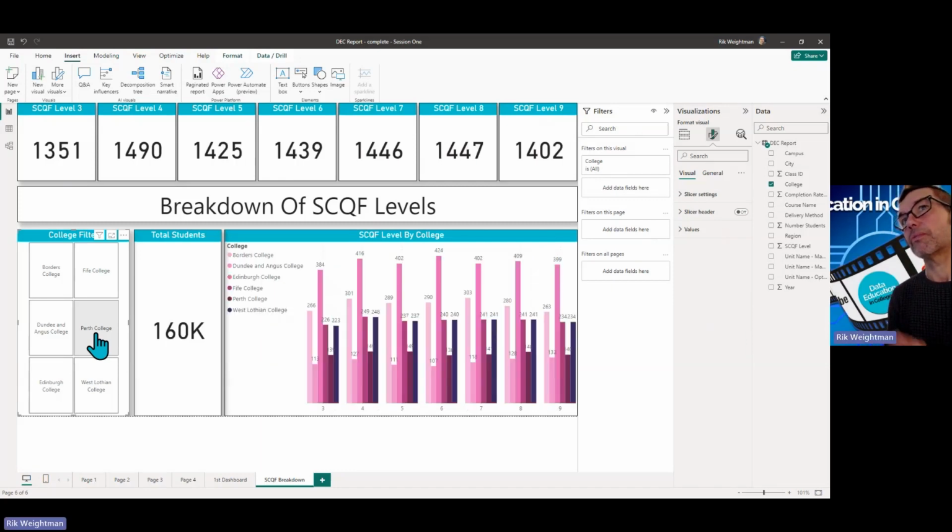Okay, so there we've got a complete summary breakdown of all the different SCQF levels by college with your little filter. Okay, we'll have a cup of tea. We'll come back in a minute.